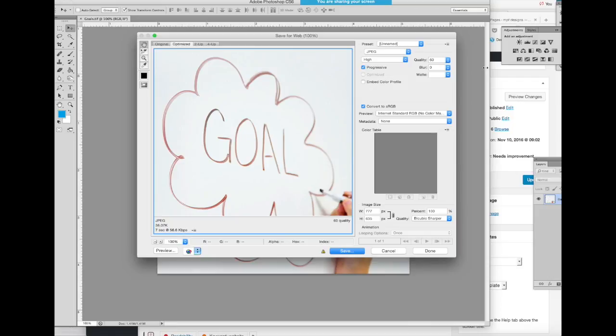Save for web. Got your legacy. Yeah. And then you want to change it to JPEG. Yep. Okay. Save the JPEG. And I forgot that you can also change how high of a quality.